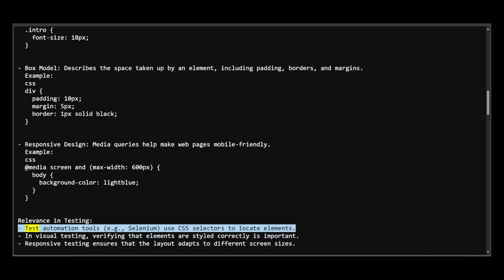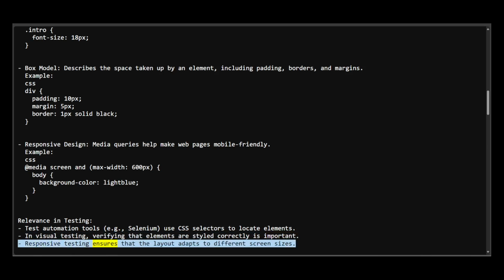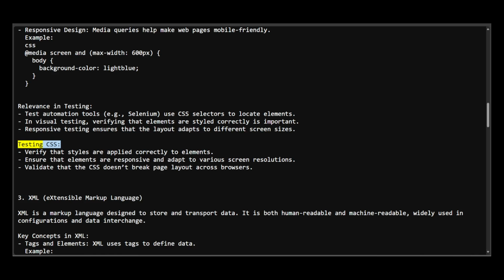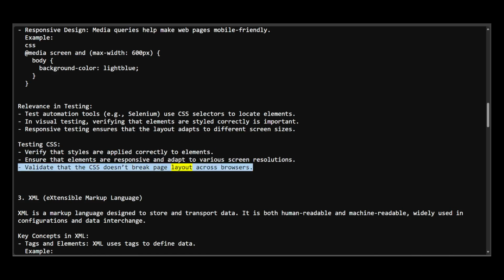Relevance in testing. Test automation tools, e.g., Selenium, use CSS selectors to locate elements. In visual testing, verifying that elements are styled correctly is important. Responsive testing ensures that the layout adapts to different screen sizes. Testing CSS: verify that styles are applied correctly to elements. Ensure that elements are responsive and adapt to various screen resolutions. Validate that the CSS doesn't break page layout across browsers.